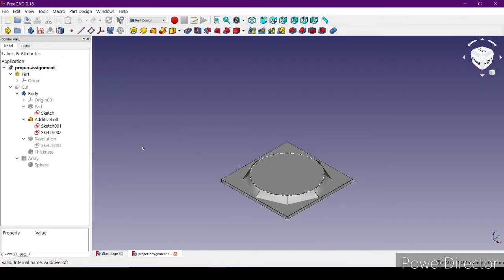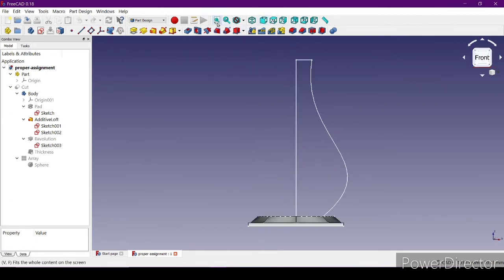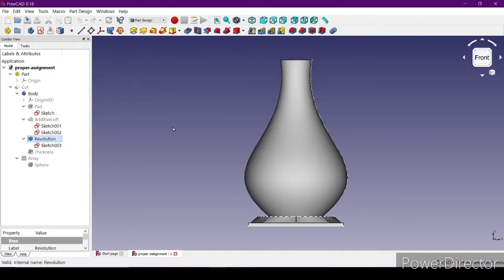Now to create the vase, I have started with a sketch in the xz plane. Let me correct the perspective. Yes, here it is. Now this curved line is created using the B-spline tool, which was then revolved into the actual vase using the revolution tool.